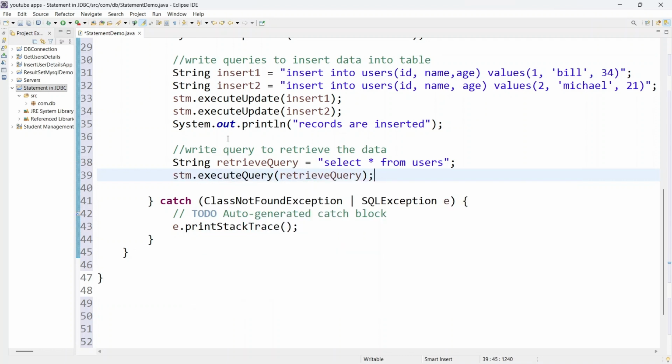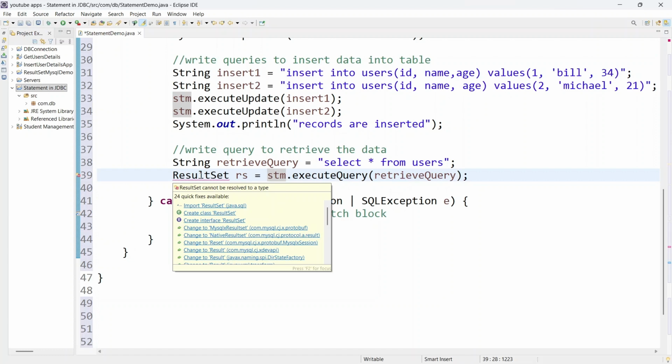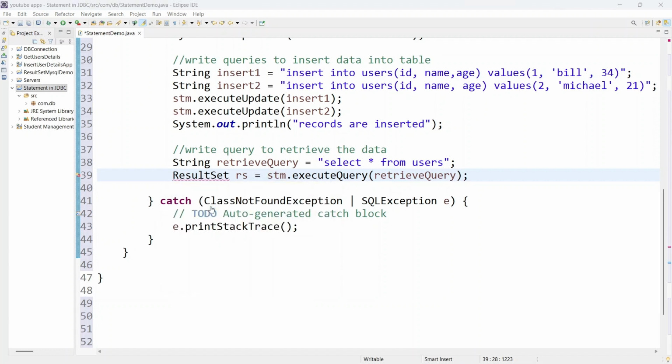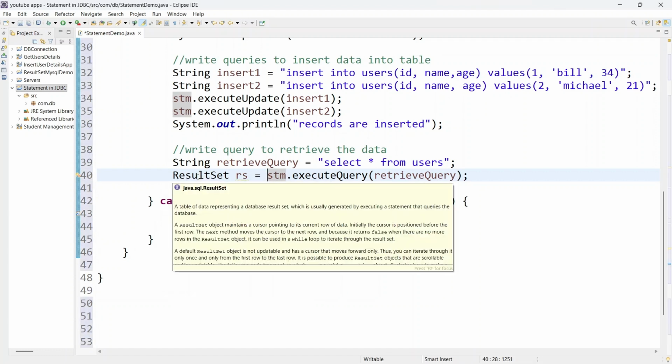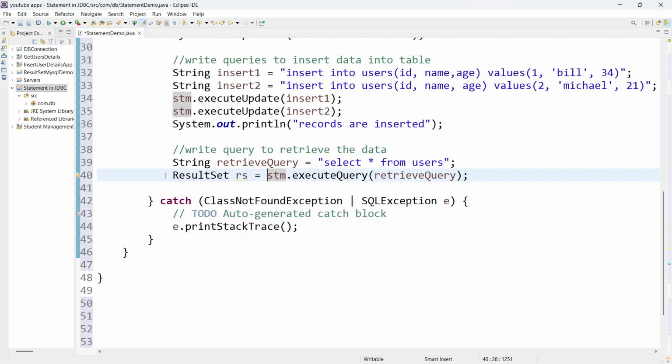If we do not use the proper methods while inserting the data or retrieving the data, there will be an exception. So this executeQuery method will return a ResultSet. Let us store it in the ResultSet object. ResultSet is an interface from the java.sql package. We have to import it. If you are not sure how to use the ResultSet, I will give a video link in the description or in the i tab. You can watch it. So the ResultSet will hold the table data as it is.